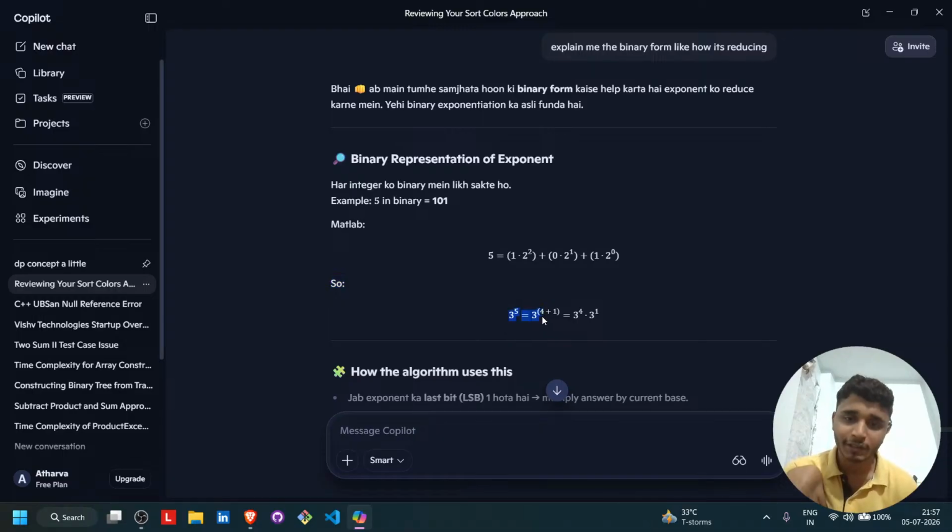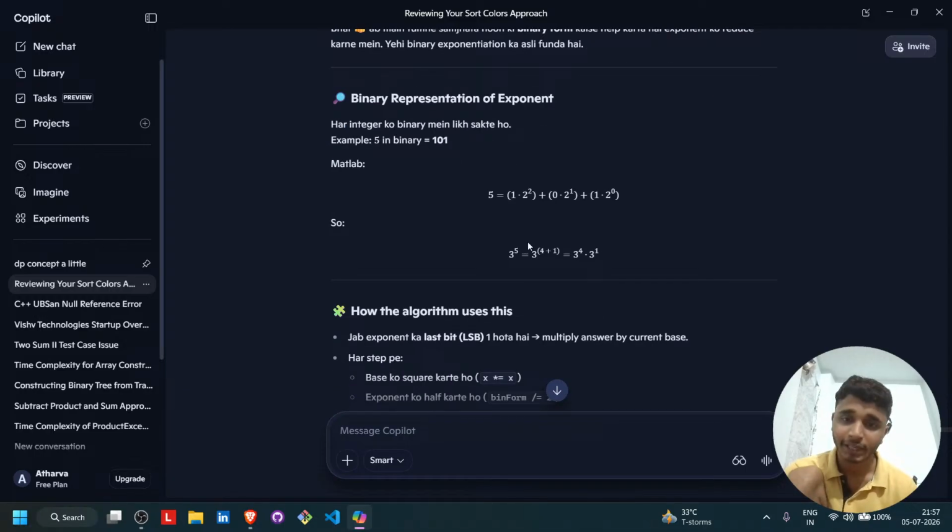So 3 to the power 5 is equal to 3 to the power 4 plus 1, which is equal to 3 to the power 4 into 3 to the power 1. Okay, like this. That's why in the starting we initialized the answer with 1, because in the first run the power will be the value itself, because 3 to the power 1 will give 3.